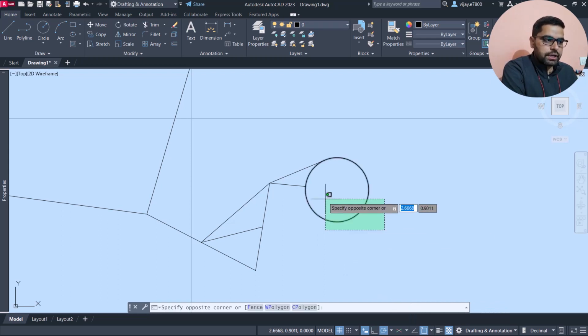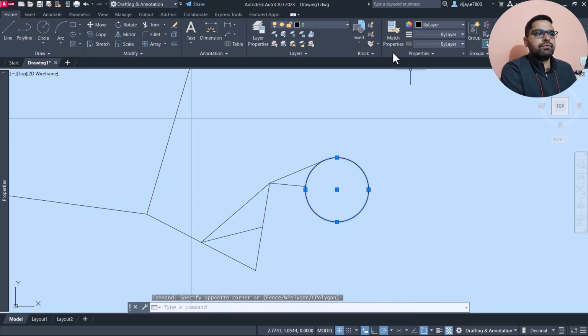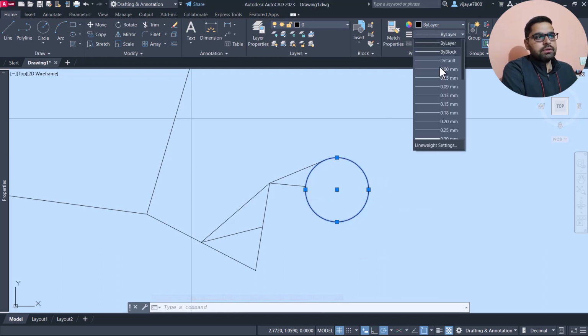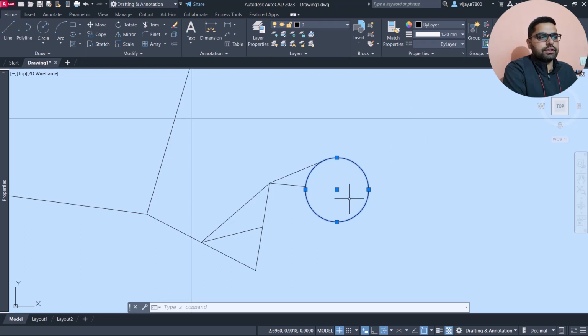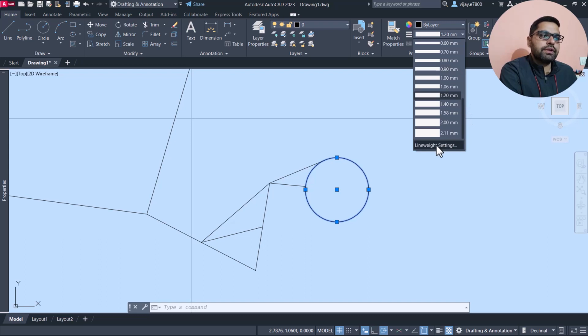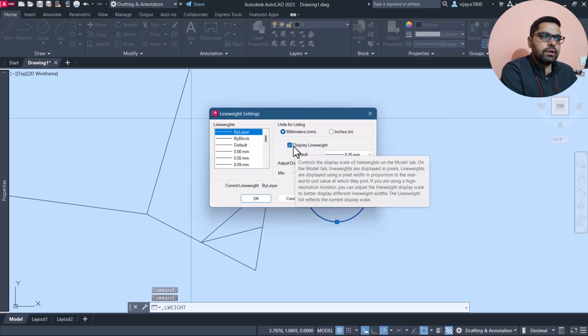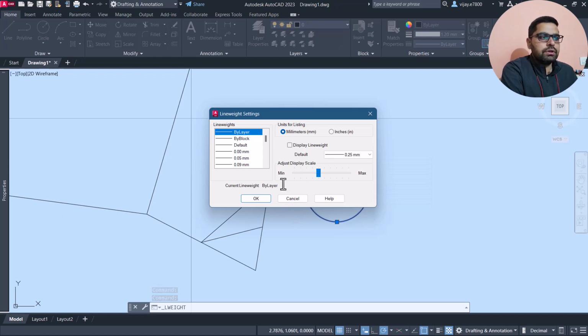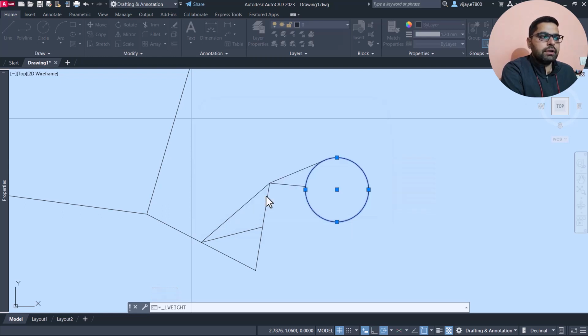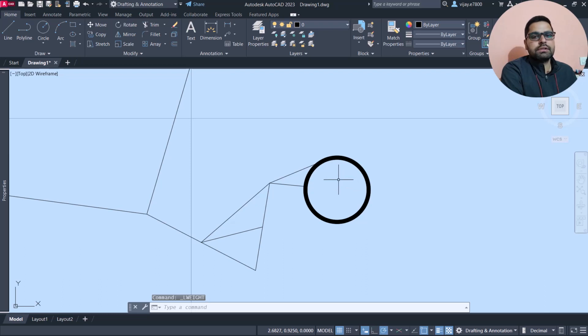Now suppose that you want to increase the line weight, or the thickness of this particular line. So just go to this area and change its thickness, but you will see that the thickness is not visible. So we have one option: we can go to line weight settings and click on display line weight. Click on display line weight, click OK, and you will see that the circle's weight or thickness is increased.